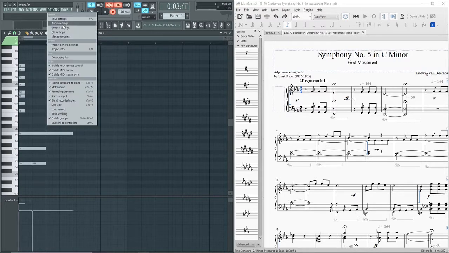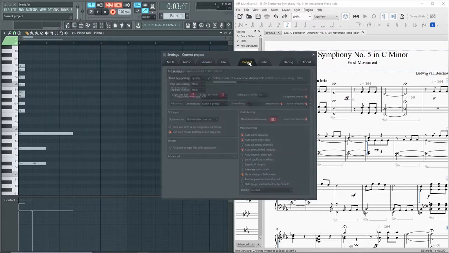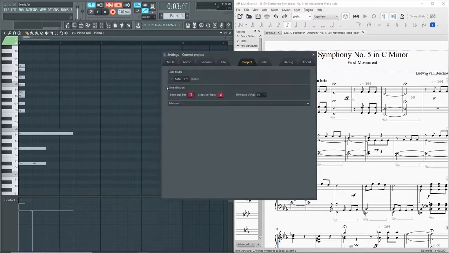If we were to change the beats per bar to something else and play it again, 1, 2, 3, 1, 2, 3, 1, 2, 3. And that's how many beats you have per bar.